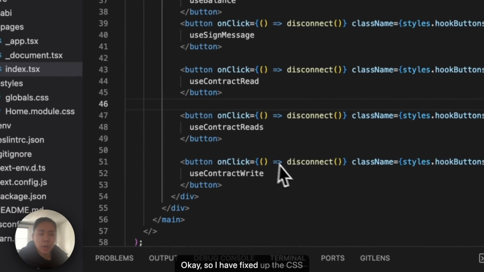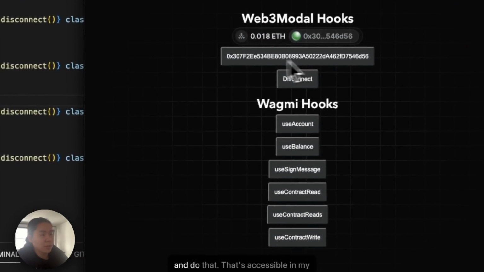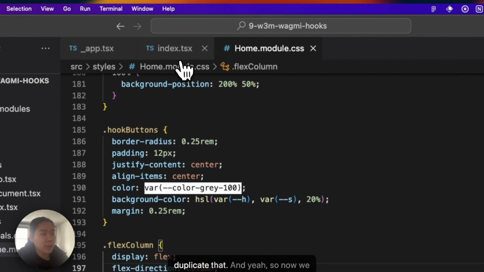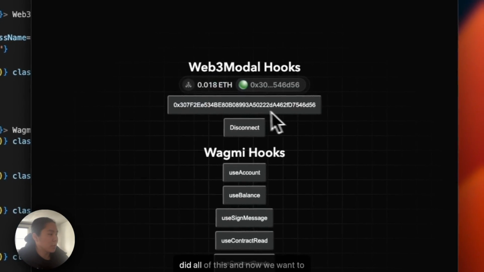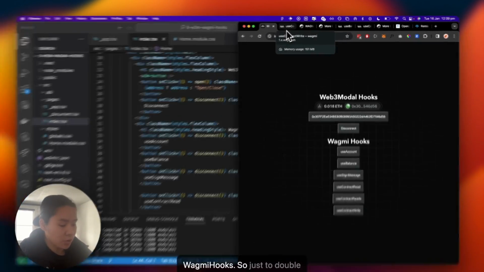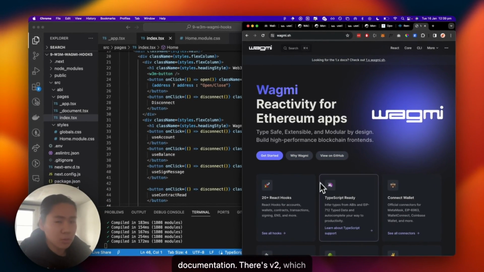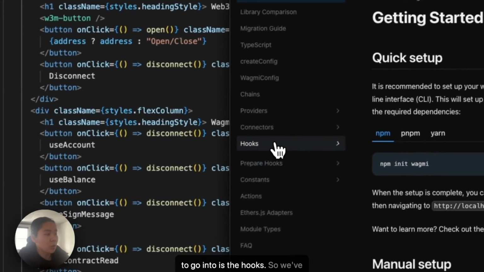Okay, so I have fixed up the CSS here. I just had to do flex columns and do that. That's accessible in my style sheet for those that want to duplicate that. And yeah, so now we can move on to Wagmi hooks. So we did all of this, and now we want to work on the most popular Wagmi hooks. So just to double check, Wagmi has two pieces of documentation. There's V2, which came out very recently, and this tutorial focuses mainly on V1. So you would click here. And where we want to go into is the hooks.